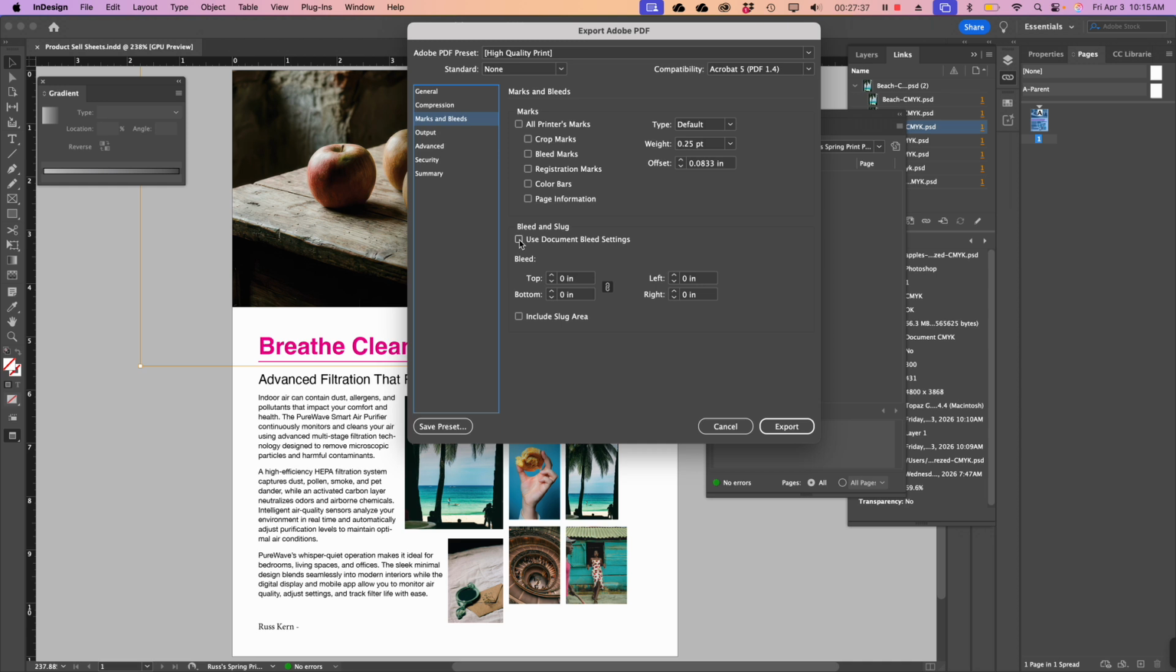So long as when I set my document up originally, if you recall when we set these up, we set a bleed at 0.125 inches. So the document has the bleed built into it. And I can check this box. It'll grab those dimensions, and it's going to create my bleed marks and my bleed at the appropriate sizes.